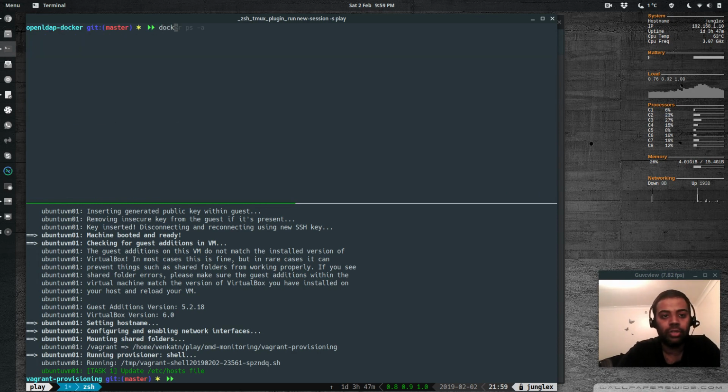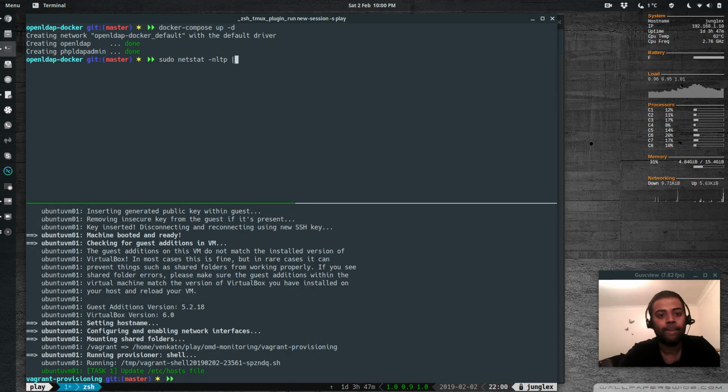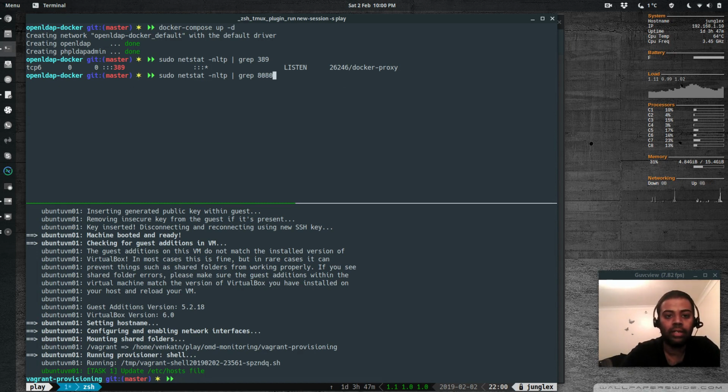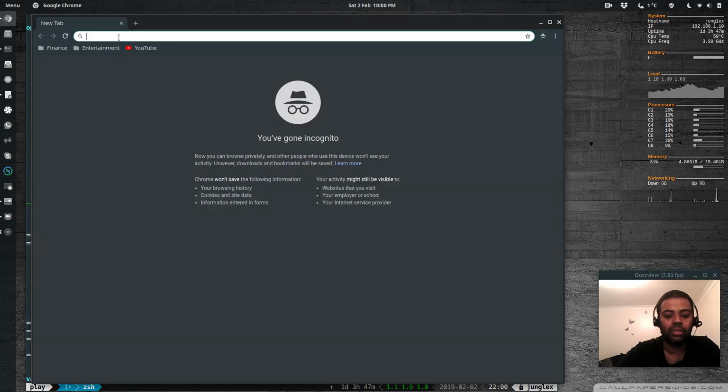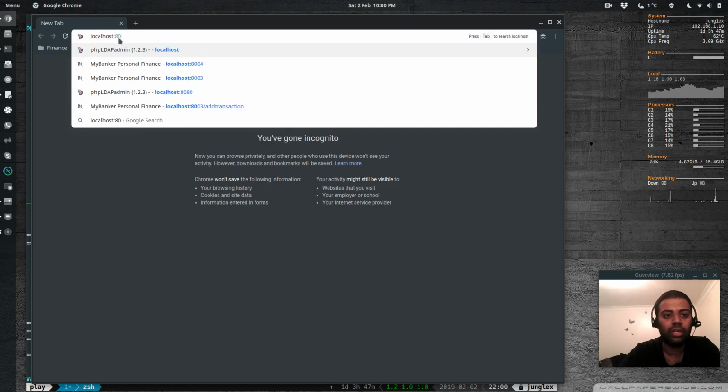Okay, and all I have to do is docker compose up, and let's put -d to run it in the background. Okay, so that's running, and if I do sudo netstat -nlcp | grep 389, we have that docker-proxy on 389 and port 8080, so that's there. Okay, so now we should be able to access the OpenLDAP service. Let's go to the web browser and open localhost:8080.